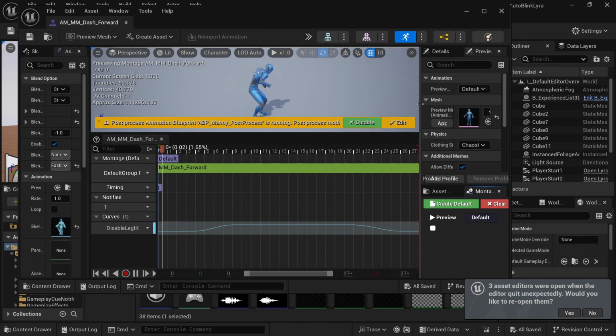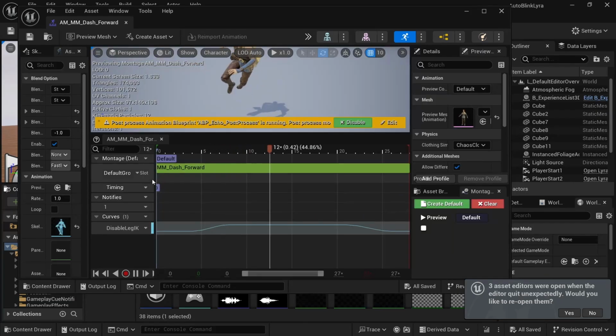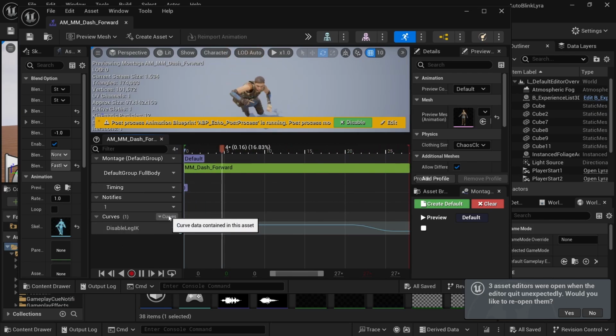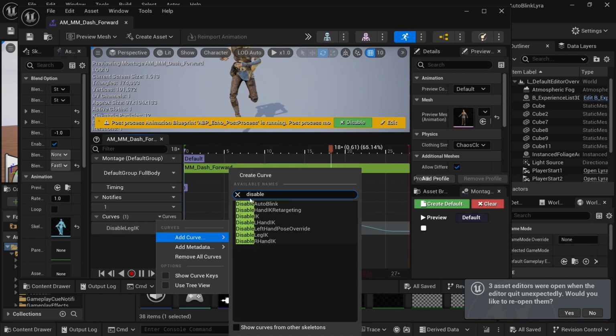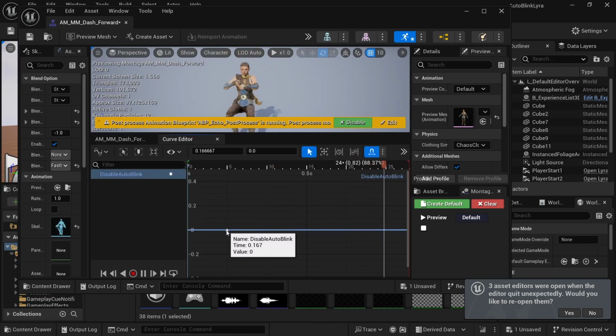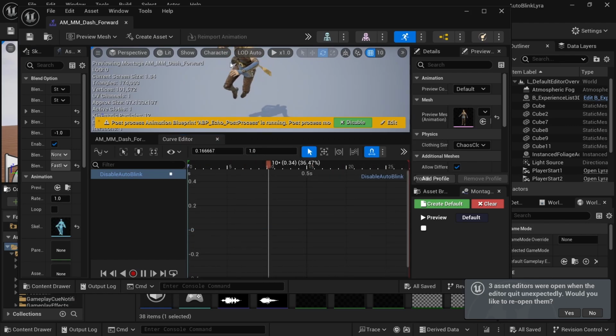Okay, and again, we're going to preview our Echo. You can see it already has a curve for disabling the leg IK. And in our case, we're going to add a curve to disable her auto blink. I'm going to double click that and middle mouse click. And for the entire duration, I'm just going to set it to 1, just so it disables it.